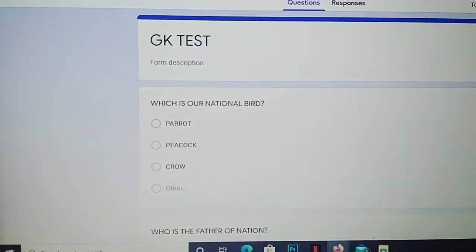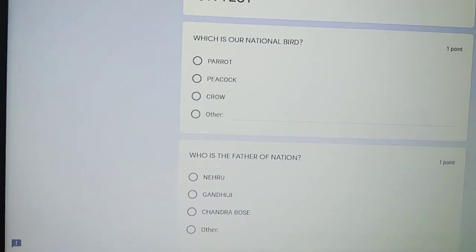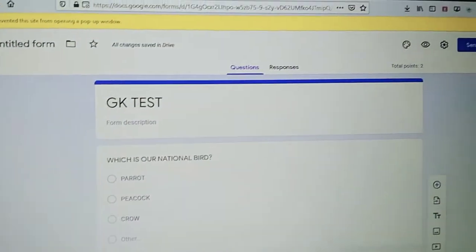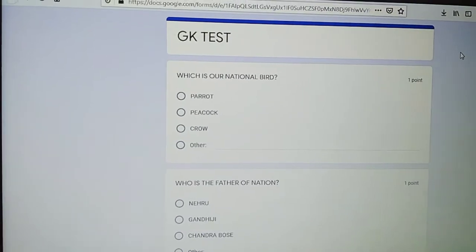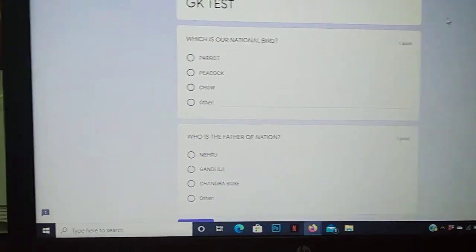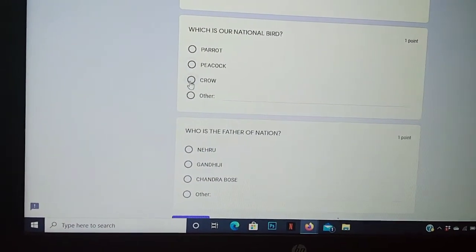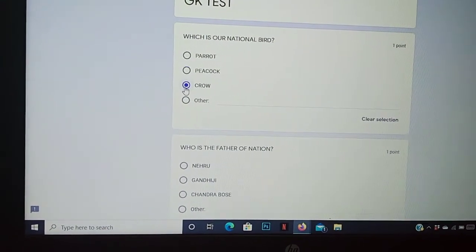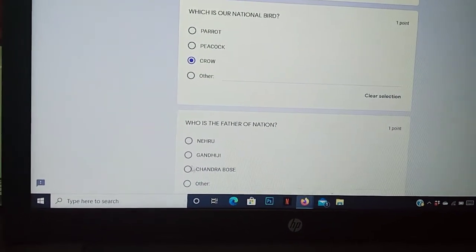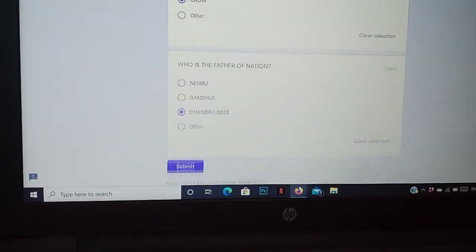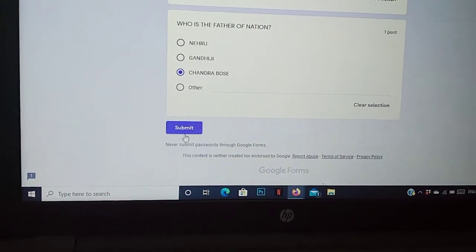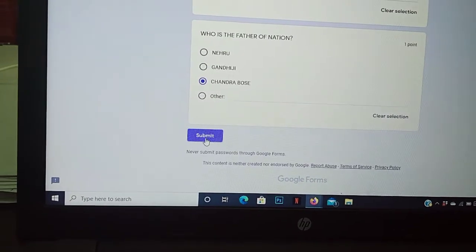And one more thing, I will show you the preview of this form. If you want to see the preview of how it is made, click on this icon, so that you will get your form, how it will be looking. So I am going to attempt to answer which is our national bird. I have answered this one, and the second question I have answered this one. And at the bottom there will be a submit button. Students will click on this.